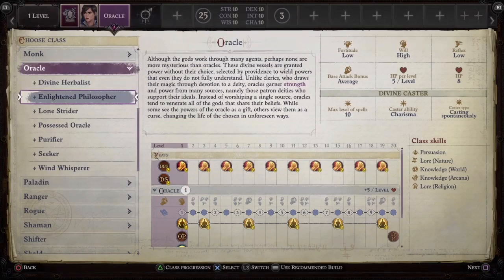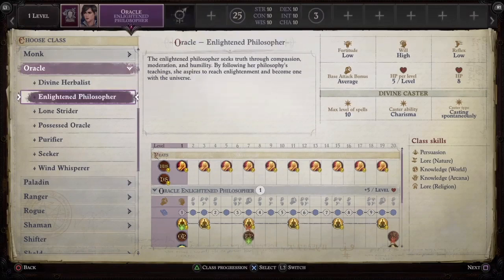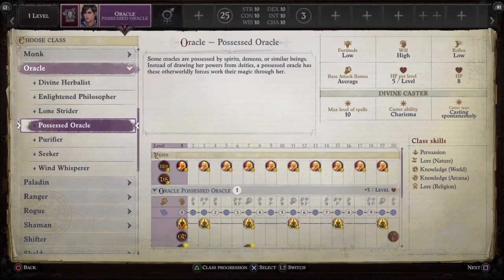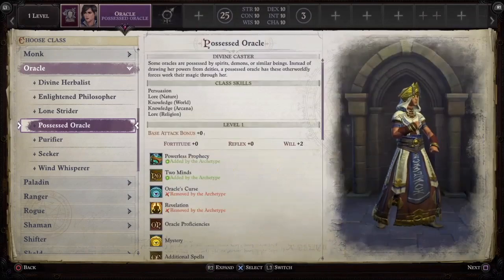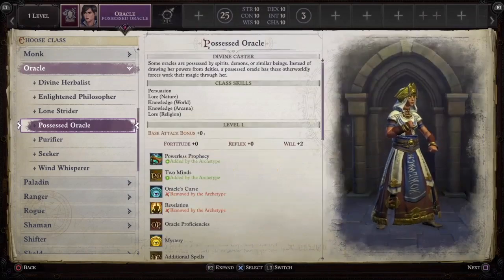An earnest, enlightened philosopher. Possessed oracle. Some oracles are possessed by spirits, demons, or similar beings. Instead of drawing her powers from a deity, a possessed oracle has these otherworldly forces work their magic through her. Okay.